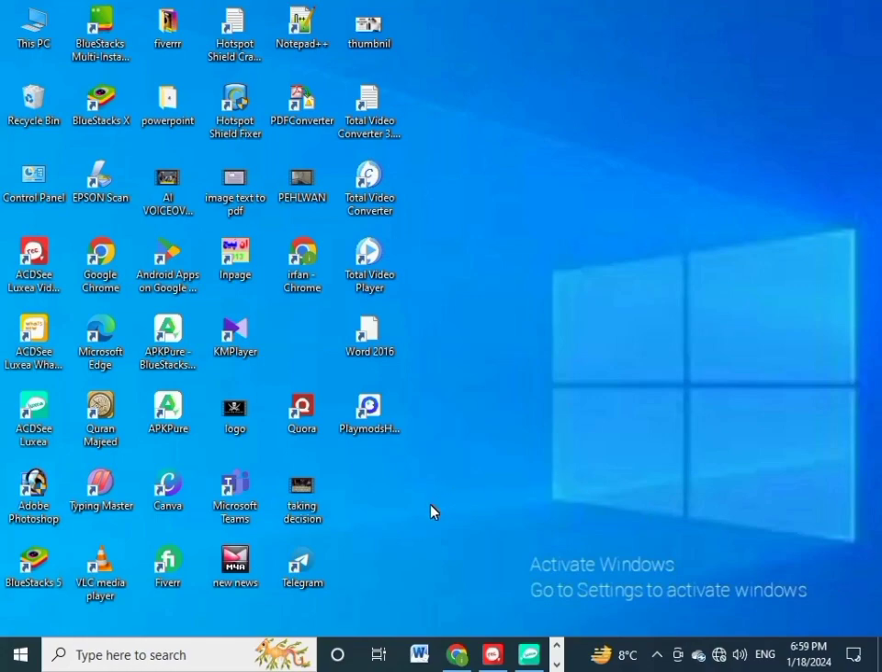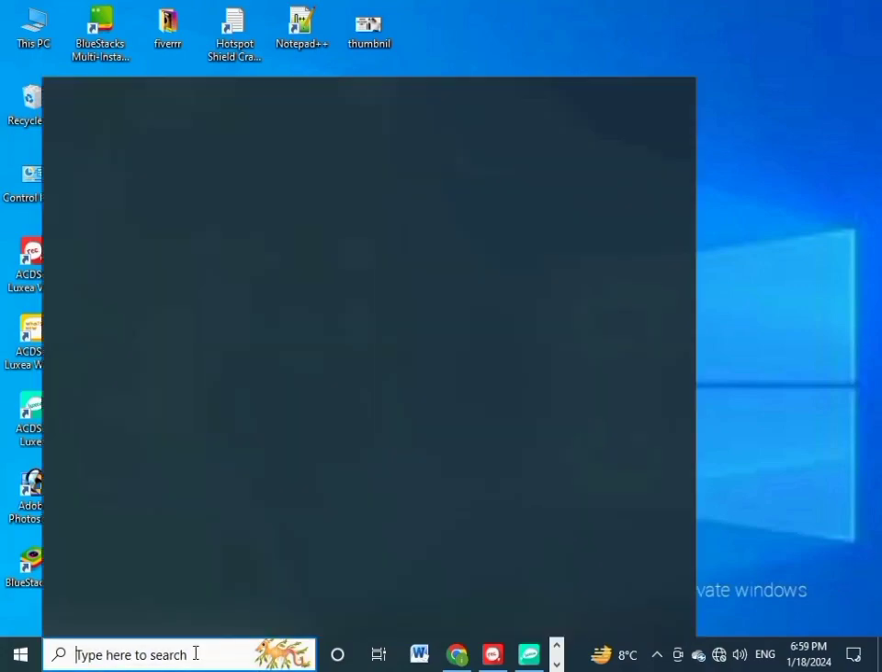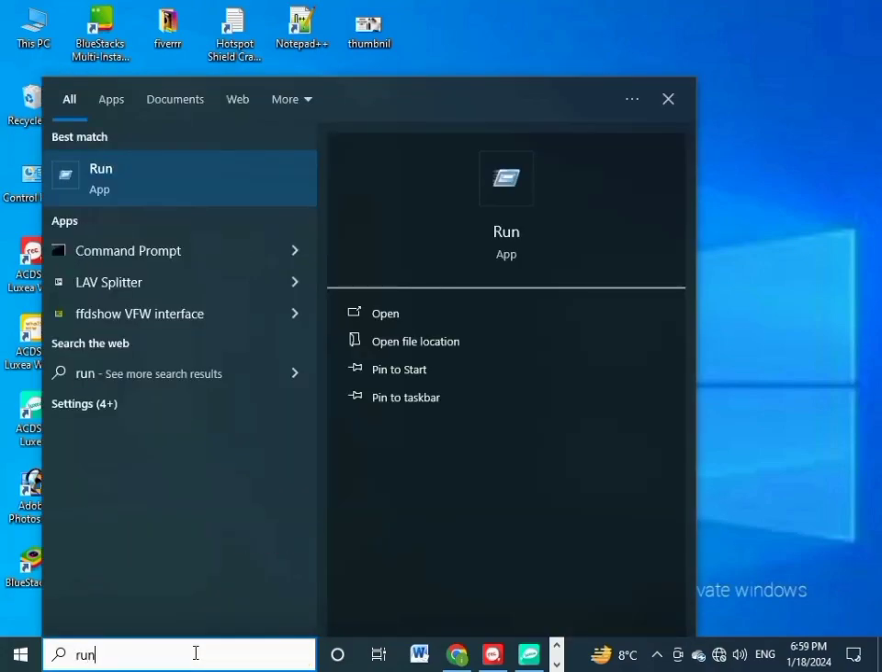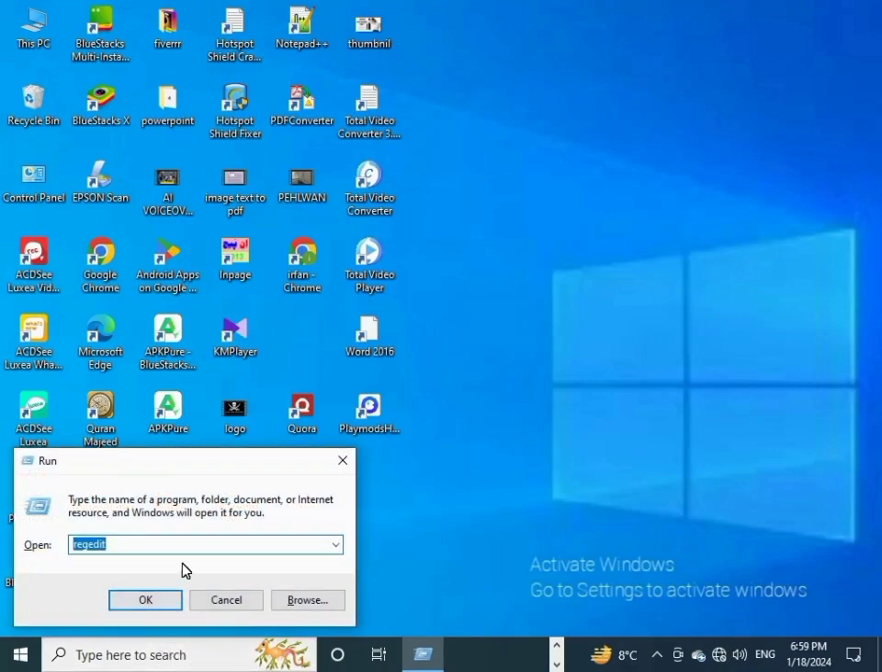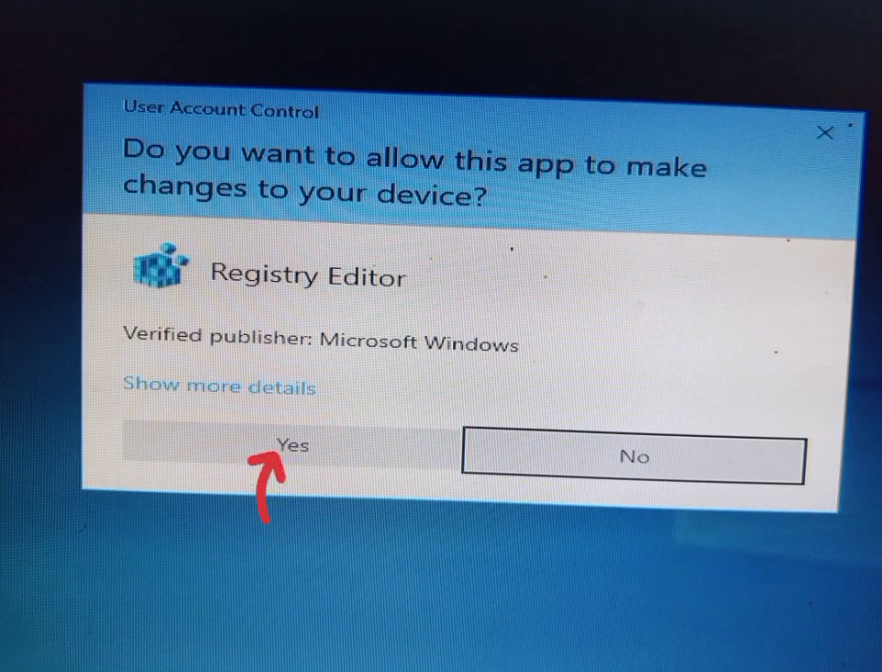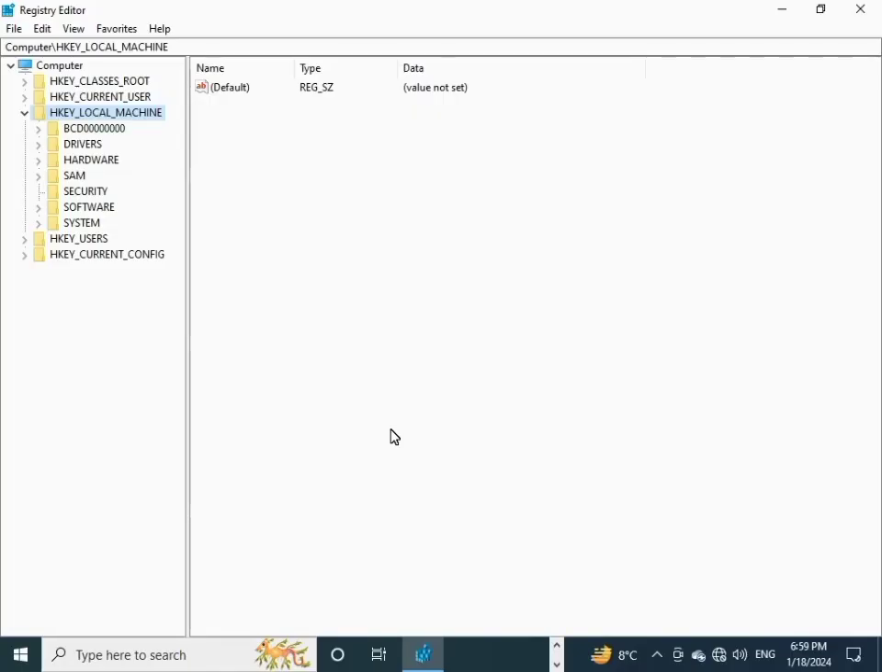First of all, type Run in the task search bar, then type Registry Editor, or in short, regedit, in the Run tab and click on OK. Then the User Account Control dialog box will open. Just click on Yes. After clicking Yes, the Registry Editor interface will open.